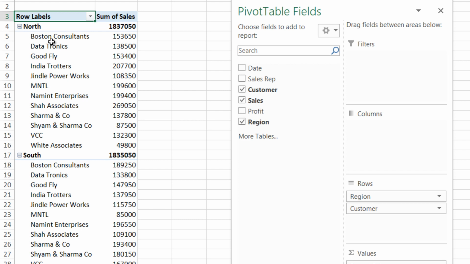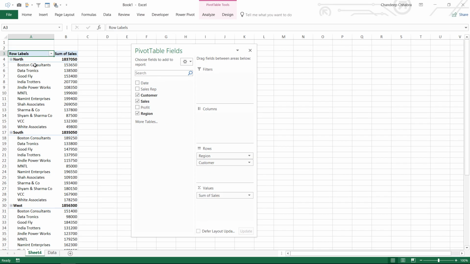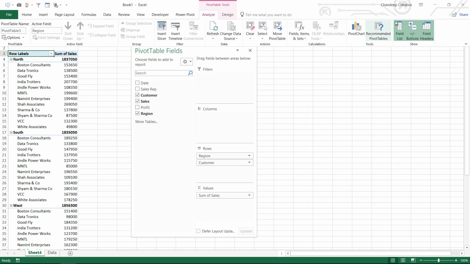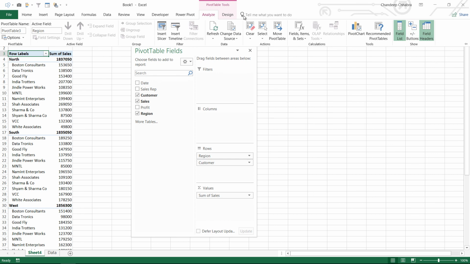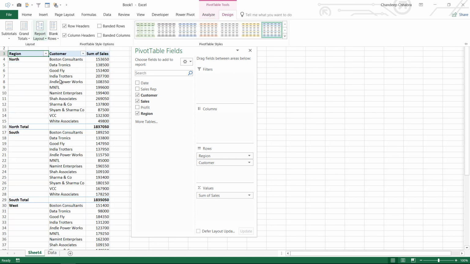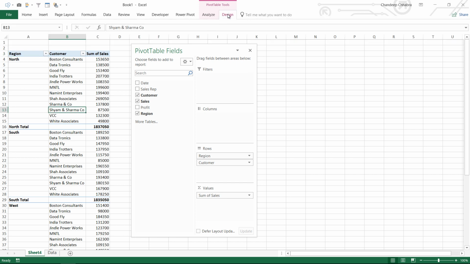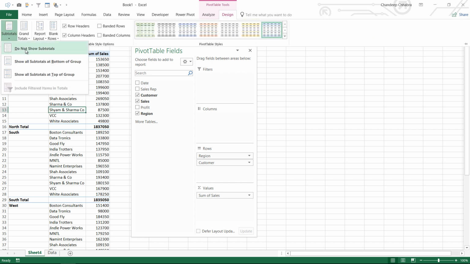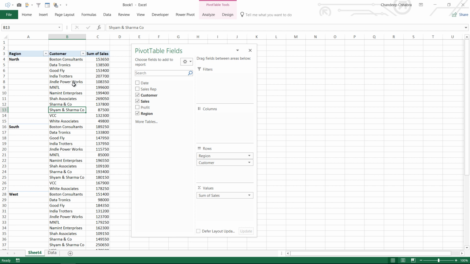So for the first time, I'm going to make the changes that I want to my pivot table. I go to the Analyze tab and take off the plus minus signs. In the Design tab, I change the report layout to a tabular format, and the pivot table is like this. And I also say that I don't need the subtotal, so do not show subtotals. And that's how my pivot table looks. Now, I would want this format to be applied to all the pivot tables that I create. How do I do that?